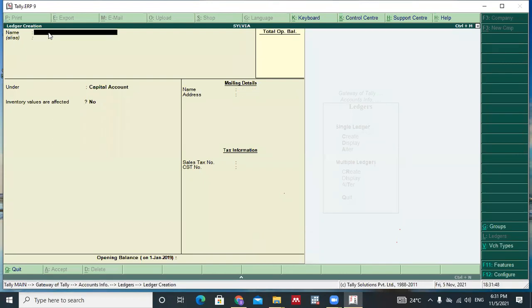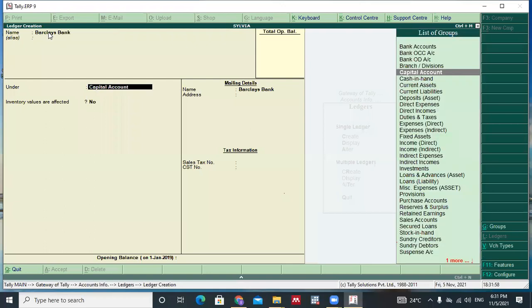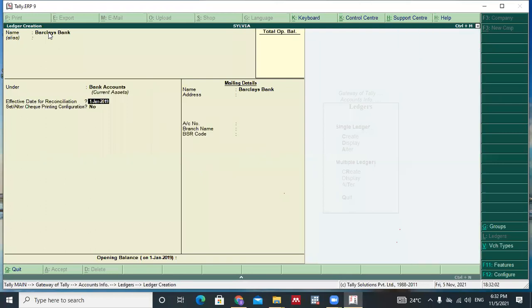The second one we said is Barclays Bank. So Barclays Bank, we said will be under bank accounts. And definitely it will tell you that this bank account is a current asset from your accounting perspective. So I will just enter, enter, enter, enter, enter, and then I accept. That is 1.